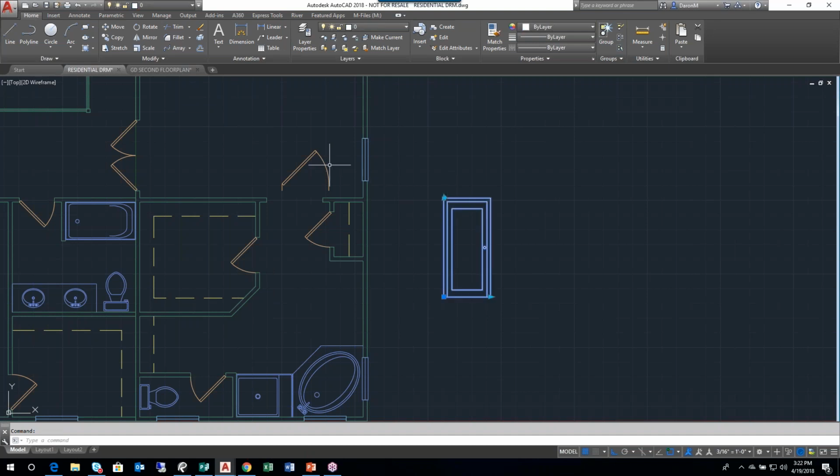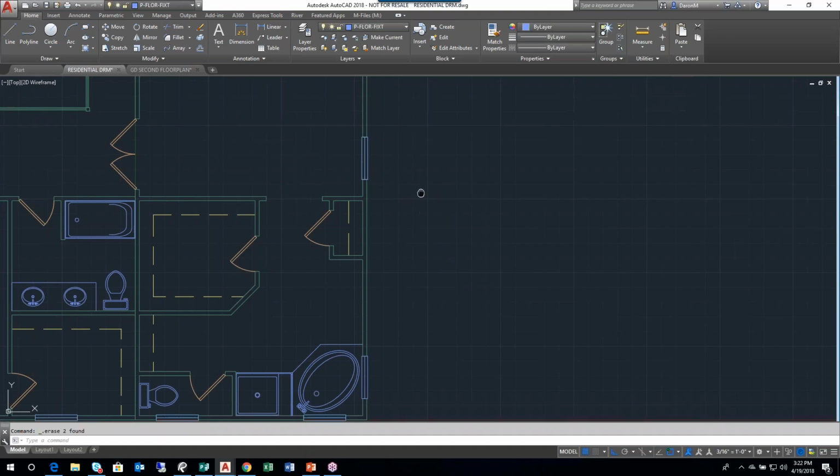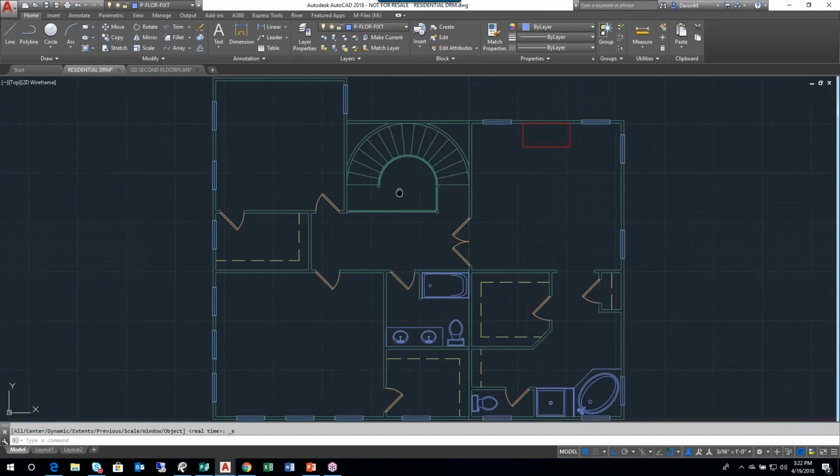And I'll get rid of these blocks here. And zooming out. All right. We'll save the drawing and let's go on to our next topic.